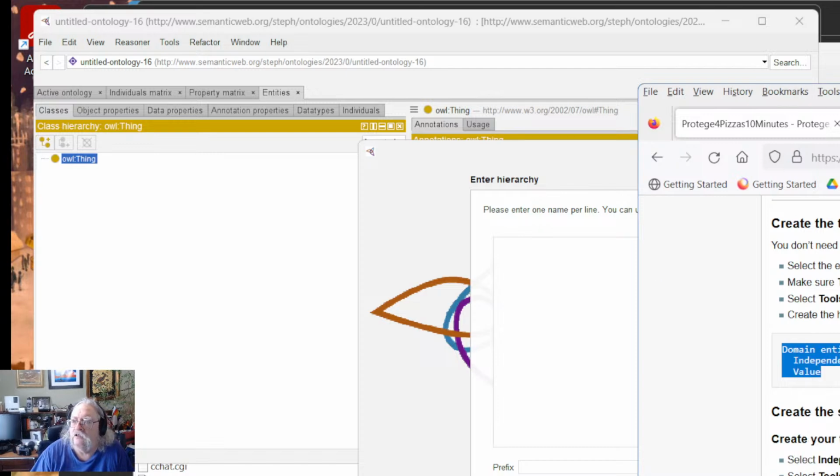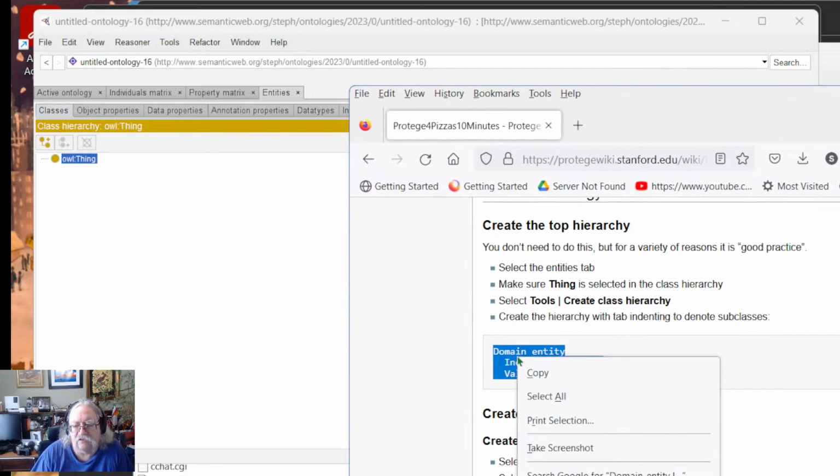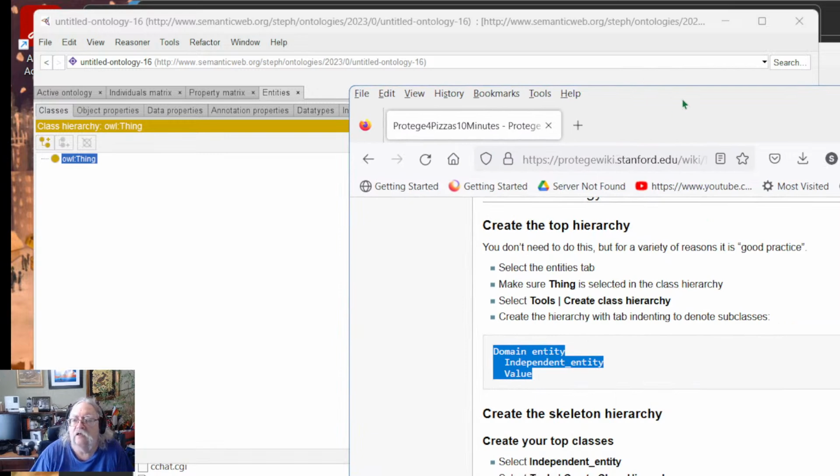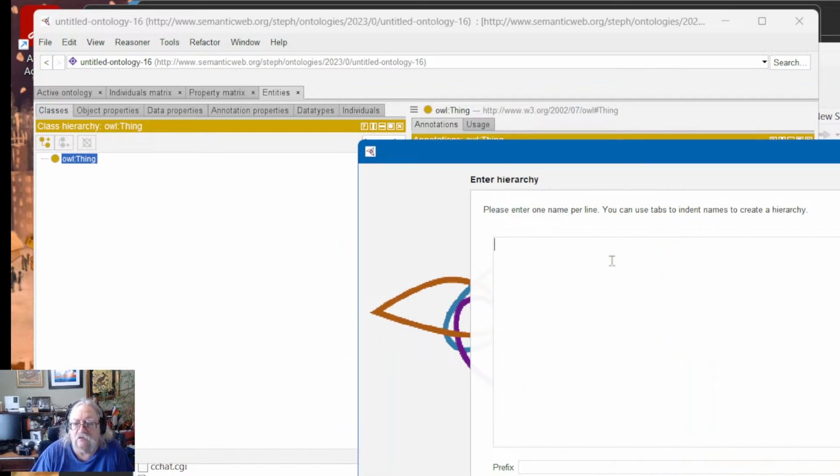I'm just going to copy from this, and then I'll paste it in here. Control V. Now I'm going to make sure this is a tab. No, you see it isn't, so I'll tab that. Oops. There. All right.